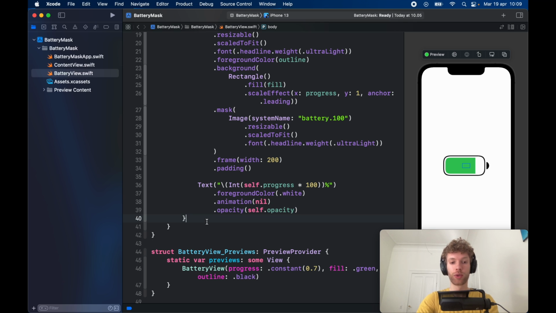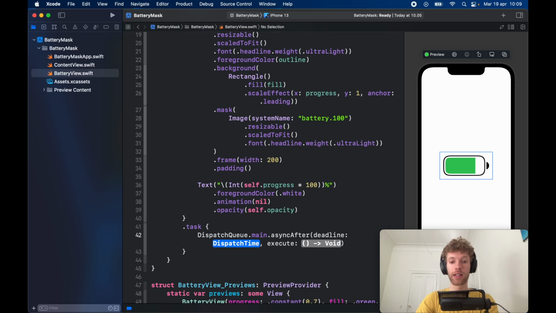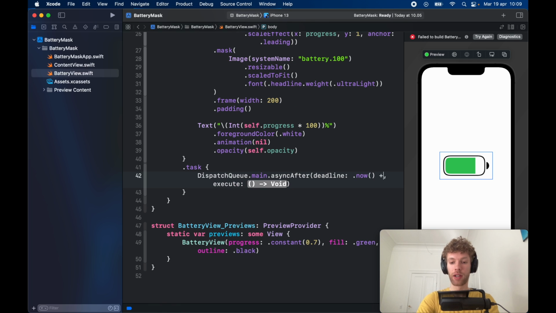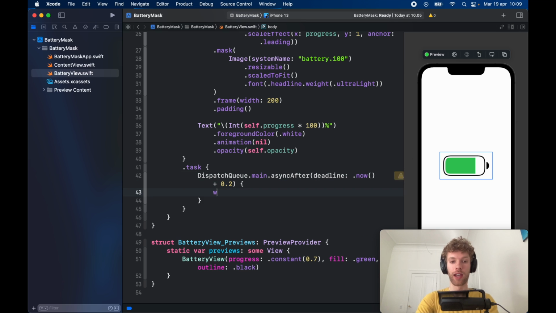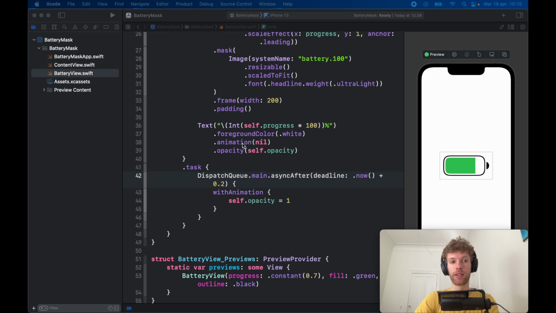And the final thing inside here that we have to do is make sure that the text appears. So we need to go ahead and provide a task. And this task is going to be a DispatchQueue.main.async after deadline, which will be .now plus 0.2 seconds. So in 200 milliseconds, it's going to execute the following after we create this view. And we're going to provide a withAnimation. And the only thing we have to do inside here is set the self.opacity to 1. So this over here just gives it a 200 millisecond delay, so it just pops up a bit later after the animation. And that's actually all we have to do in the battery view.